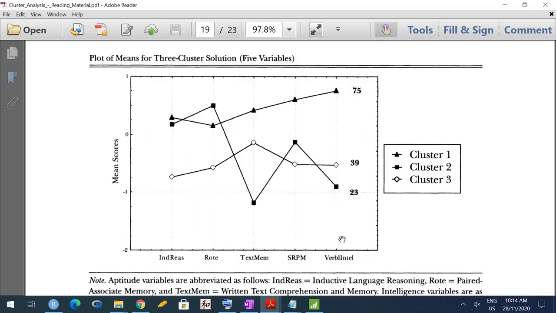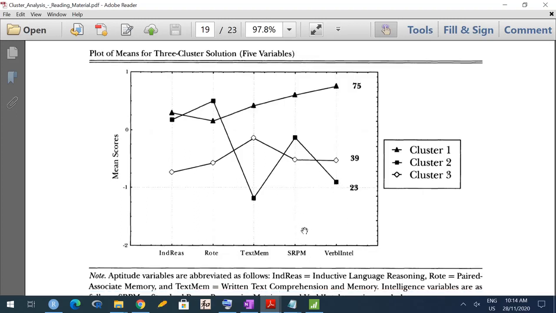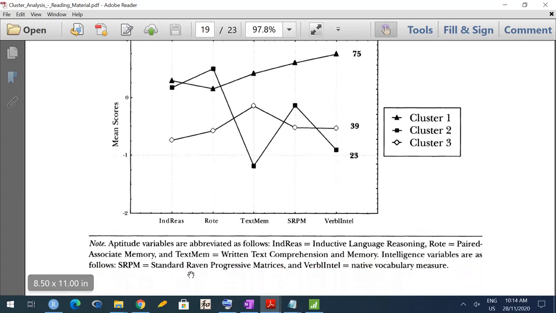And the third group is better at verbal intelligence, but on the other type of intelligence, SRPM, standard progressive matrices, on that scale the third group is doing worse. So we can have such types of exploratory graphs also to do the cluster profiling, and that would give us more insights about our data.